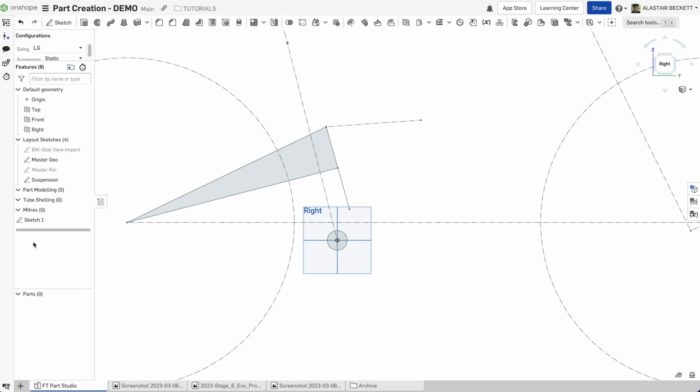So we accept that sketch, and it's a bit tedious, but it's good practice to rename the sketches as you go. So we'll call it BB sketch. You can call it whatever you want.